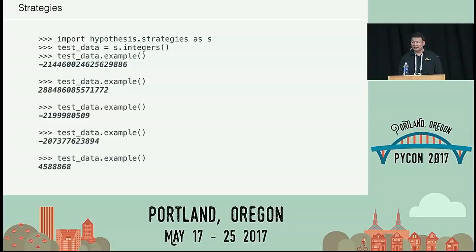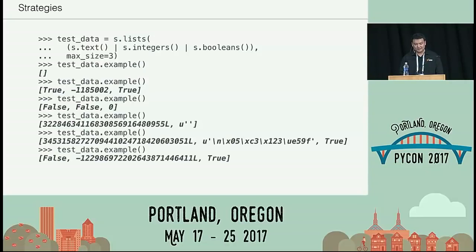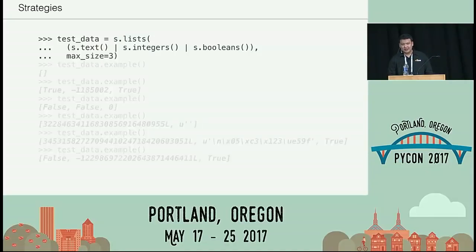But the thing that I really like about this framework is it's much more powerful than this. So here's another example here. What we're saying here is we want a list type, and the list can have elements that are either strings, integers, or booleans. And we also testing and integration testing.